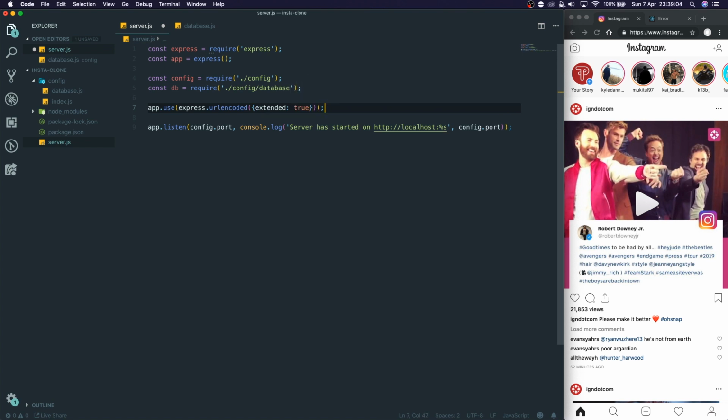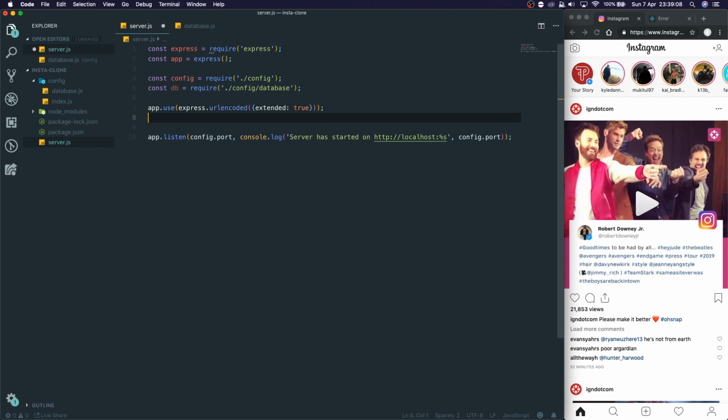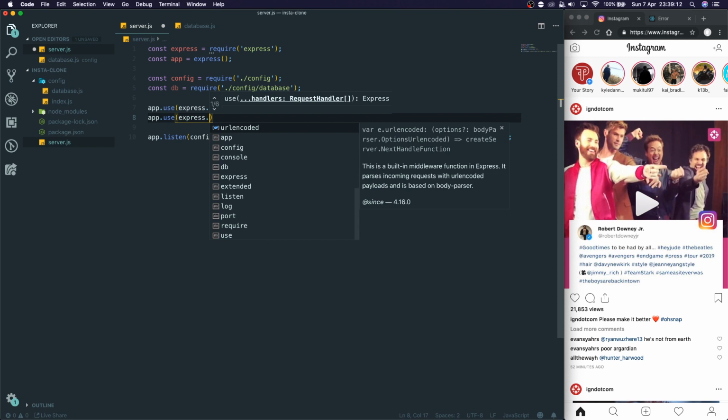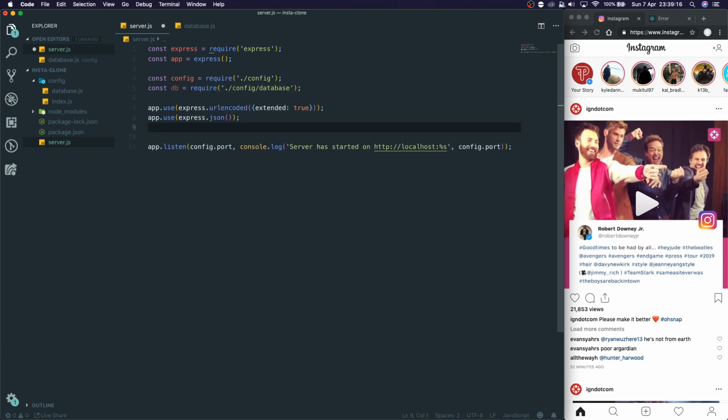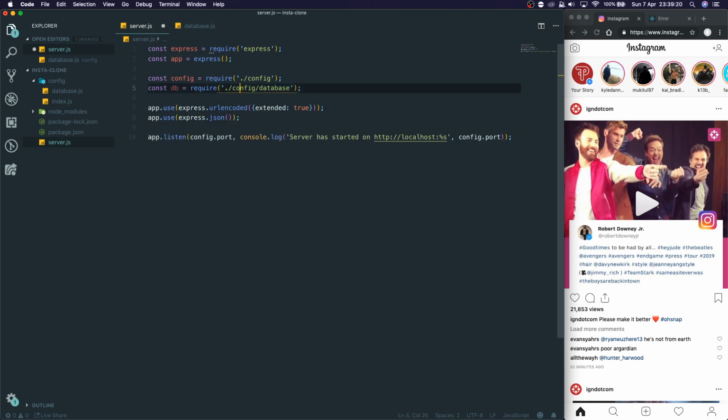And what this is saying is basically we can pass through form data. Basically, it helps us pass form data, and then we're also going to use express.json to be able to pass JSON data through our app. And then we're going to actually set up some cors here.